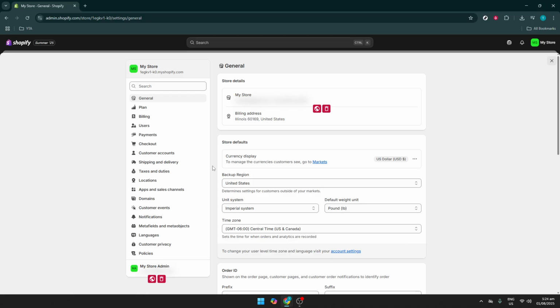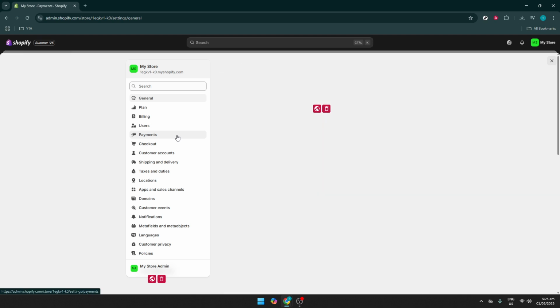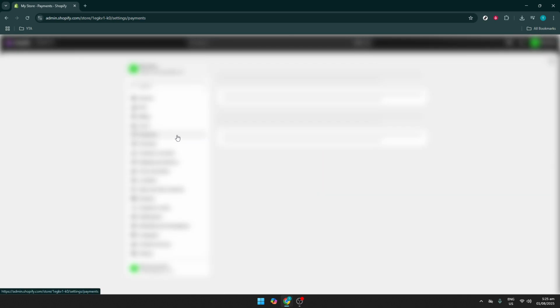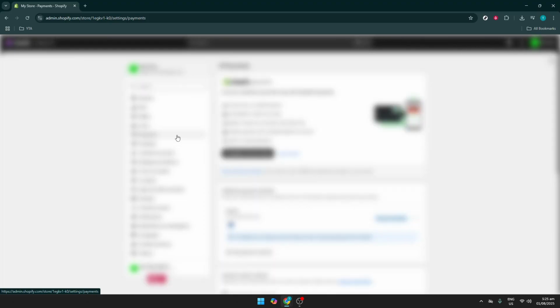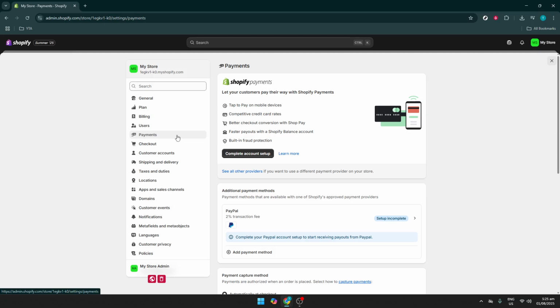With the settings open, look for and click on the Payments tab. Entering this section is key as it's where you control all your store's payment options. Whether you're currently using Shopify payments or another provider, this is your one-stop shop for configuring how your customers can pay for their orders.